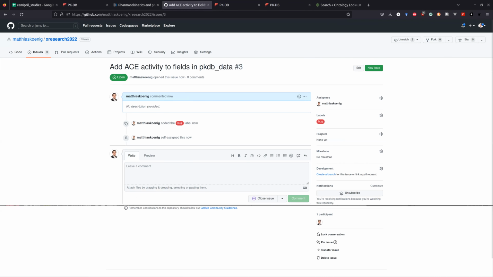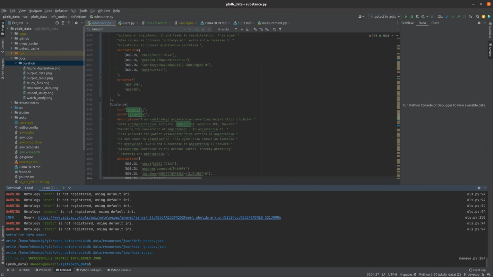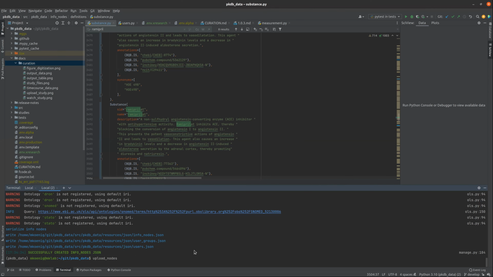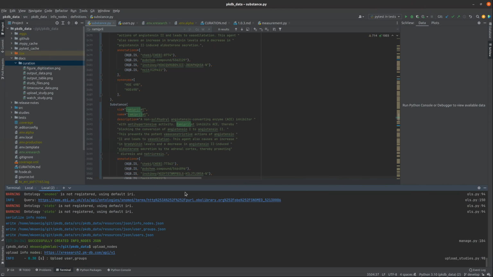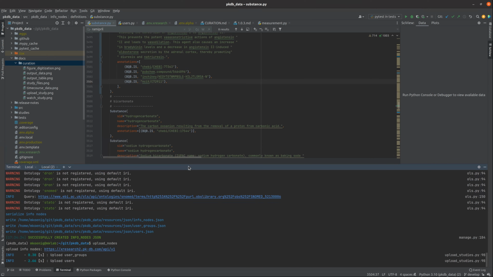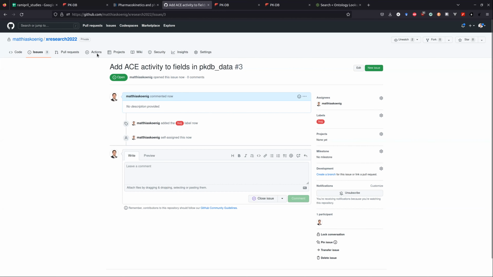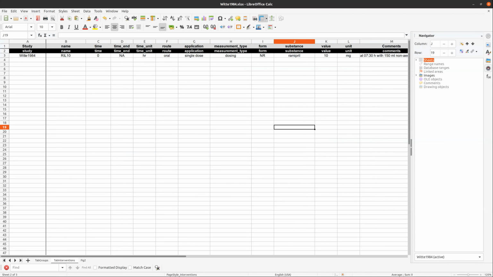Okay, let's go back and see what's going on. Okay, this was all successfully created, and now we have to upload the nodes. Unfortunately, this all takes pretty long, so I will just let this run in the background. This is basically just uploading all the information and rewriting the database and doing lots of stuff like that. And in the end, we will have the information, and we can upload these interventions with the ramipril.